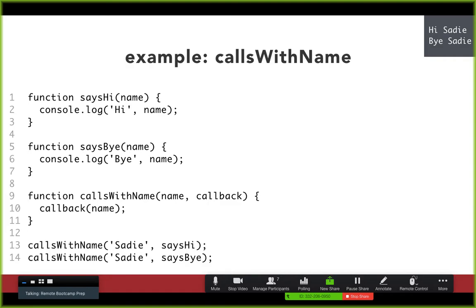Hey, David. Yes. So in line 9, function calls with name. If you just saw that line number 9, would you assume that name is a string and callback is a function, or does that line not really necessarily mean that name is a string and callback is a function?